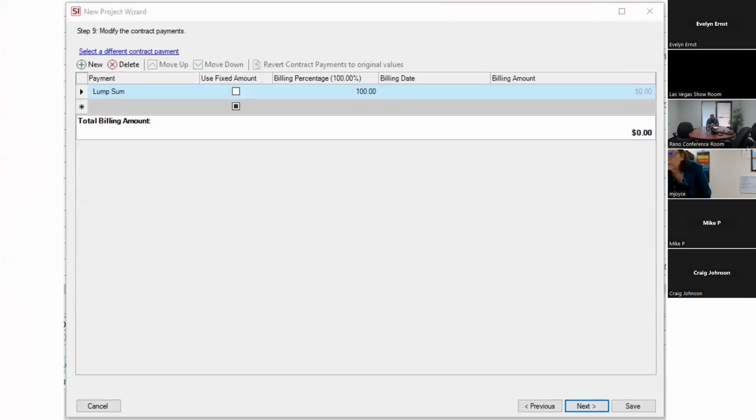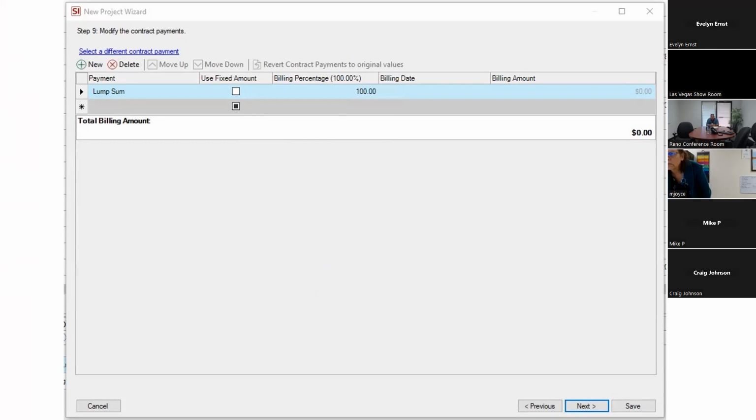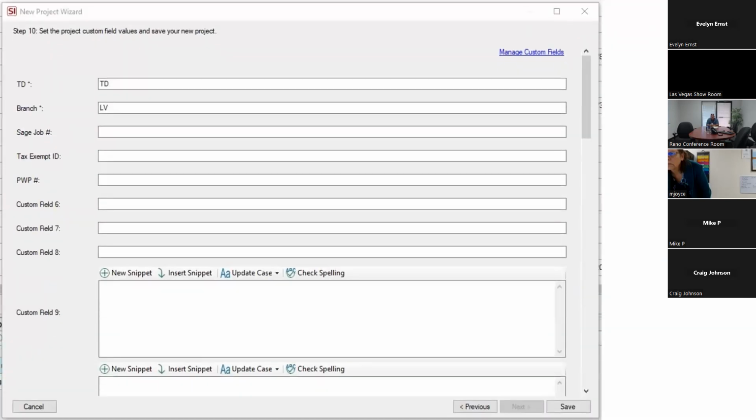Step 9 is basically modify the contract payments. You guys are not to touch this at all without Ted's permission. So we're going to skip that and click next. It takes us to step 10. This is probably one of the lengthier steps, as it's setting the project custom field values and saving your new project.